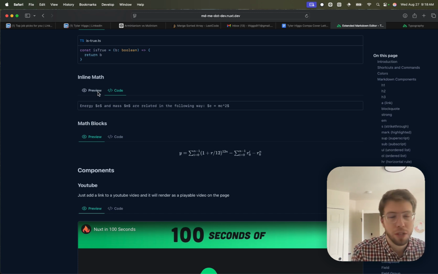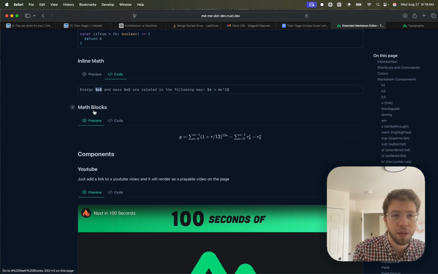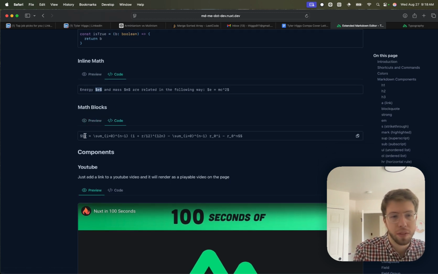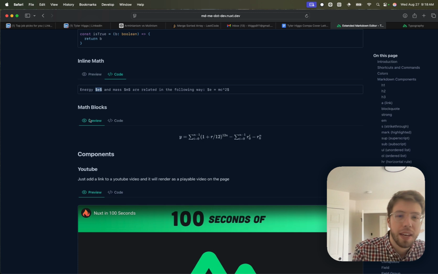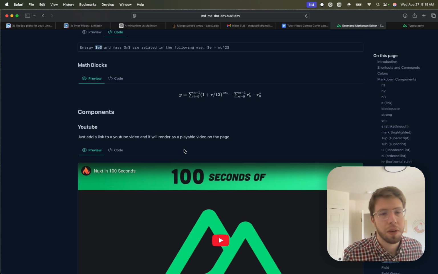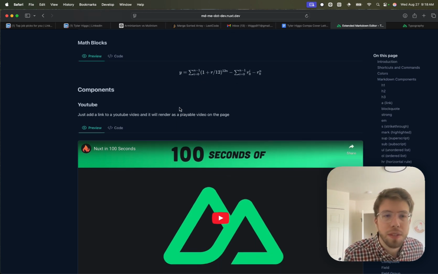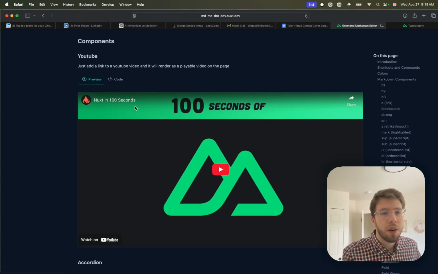Something else we have is inline math, which works the exact same as maybe the GitHub Markdown parser. It just uses this LaTeX syntax. Similarly with math blocks, it'll use the LaTeX syntax, and you can add more complex, bigger pieces of math into your pages.